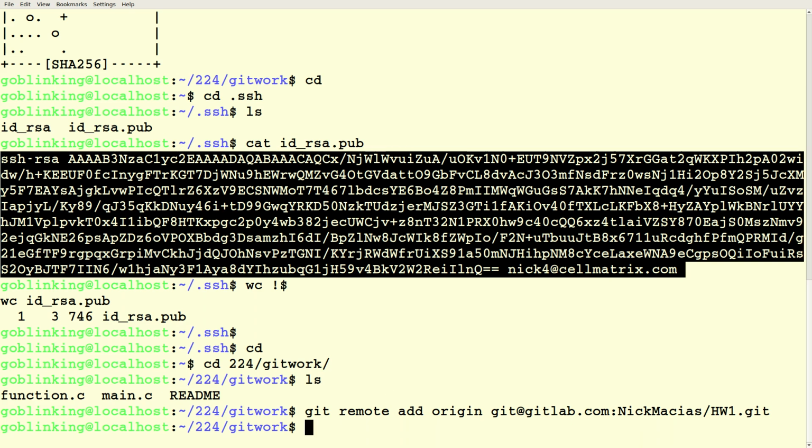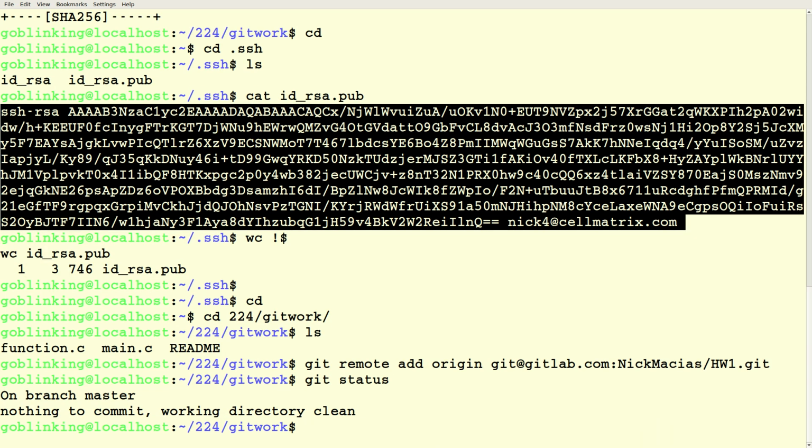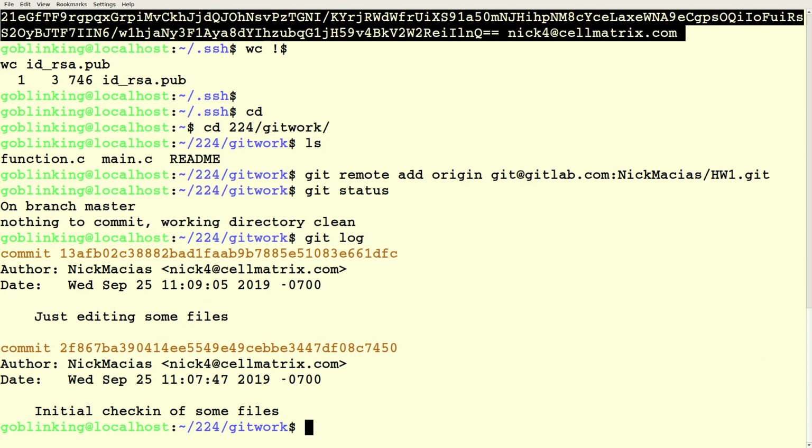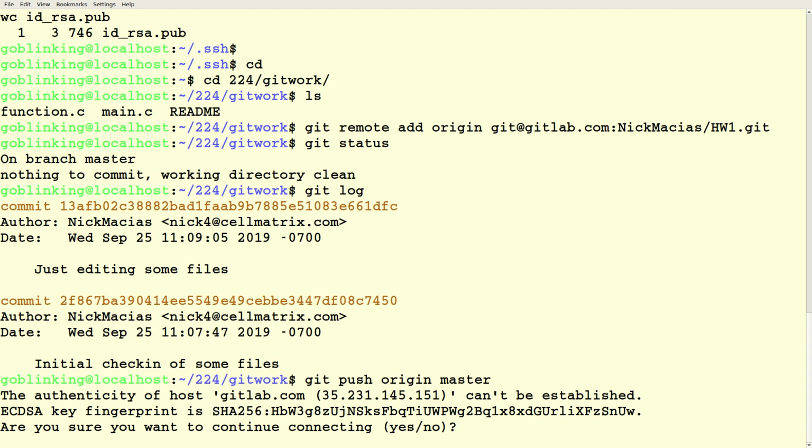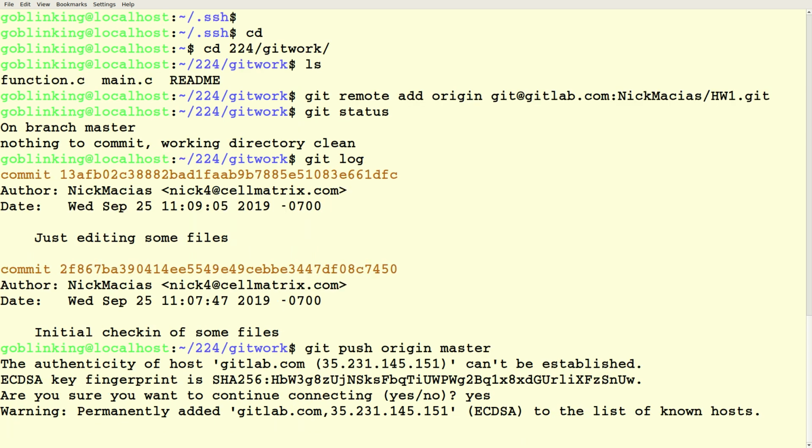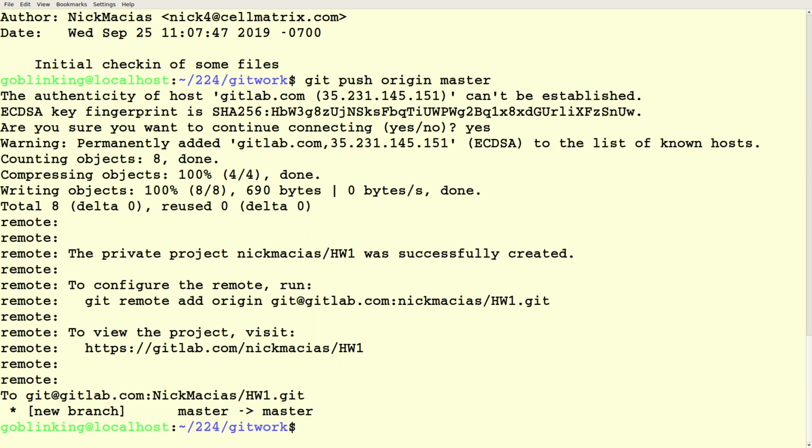All right, so our status here, we're clean, we've got everything committed. We made some changes, we committed them and so on and so forth. Let's push it over to GitLab. So git push origin master. And this is that first time check, right? Because these two have never shook hands before, so we have to validate that this is correct. So say yes, and you're done.